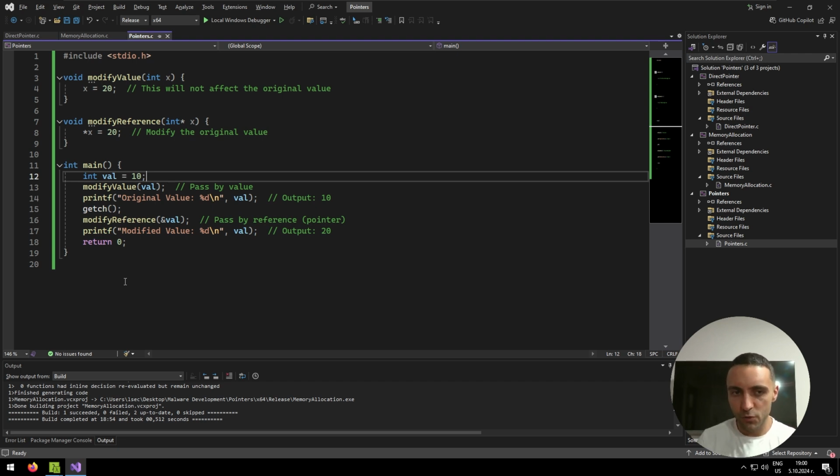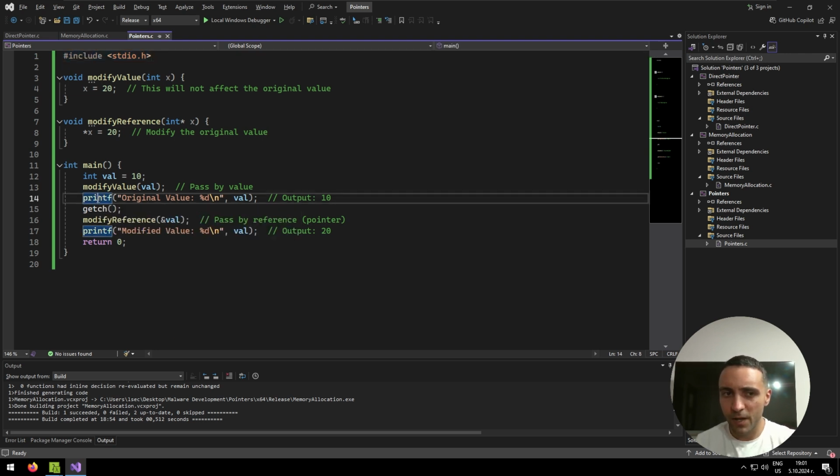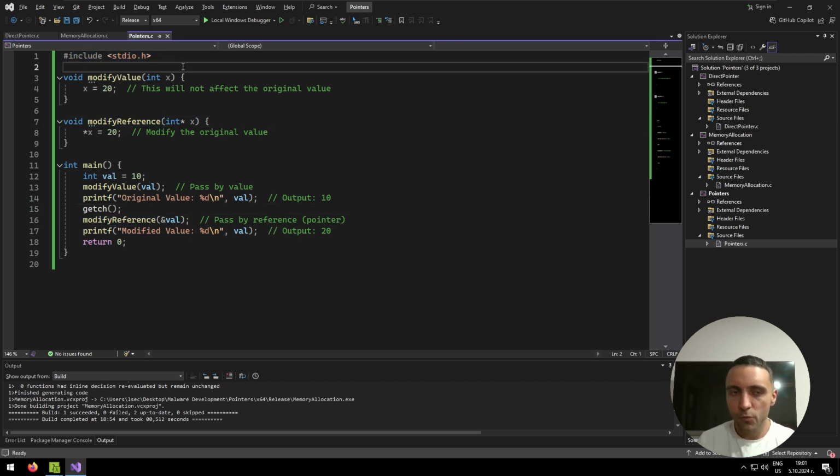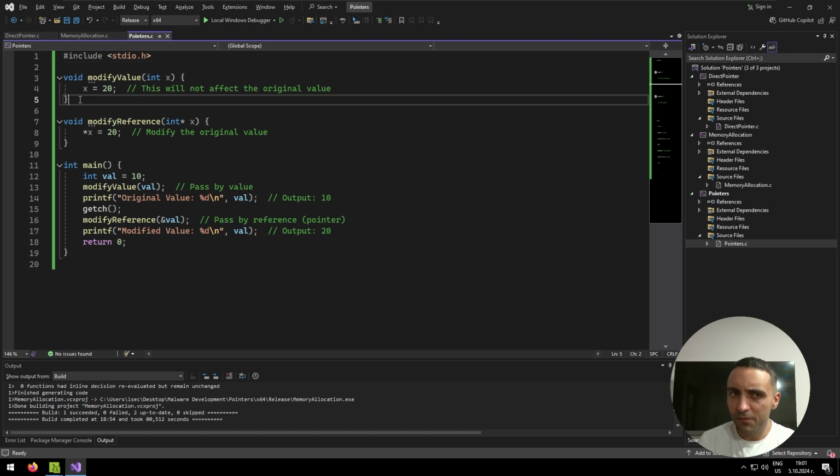So you have the following piece of code. Let's walk through it and explain every single line to showcase what it does and how it works. First of all, we have our include libraries. We're always going to have these because without them, we will not have things like printf, getch, and so on. I include stdio.h, which is the standard library for standard input and output. Then we have the first function, which is called modify value. We have another function, which is called modify reference. And then we have the main.